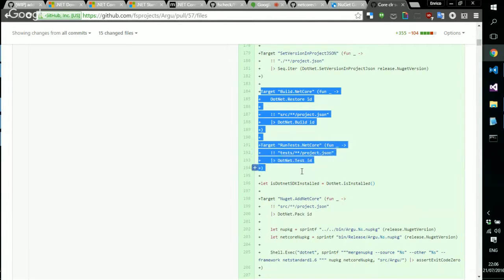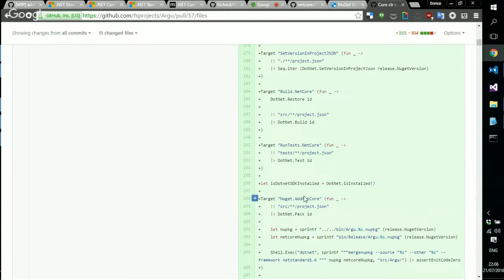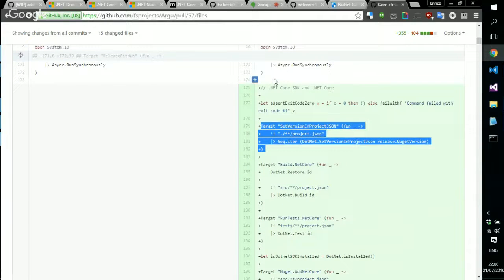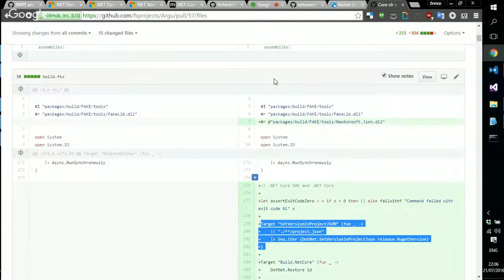Build, run test, it's going to run .NET test, and add .NET Core. It's the same with a helper method to update the version, so you don't need to manually update the project JSON file version.